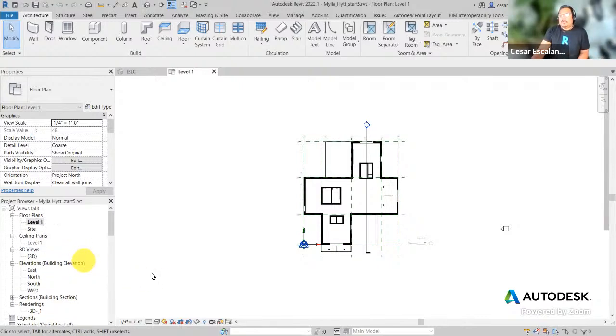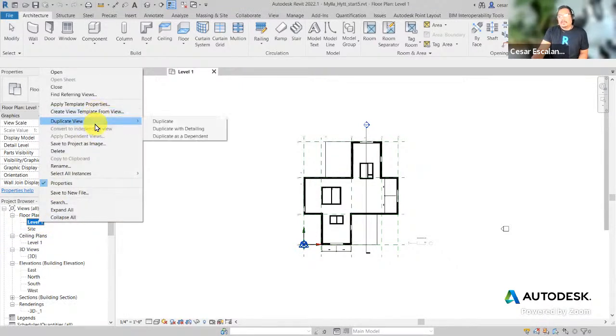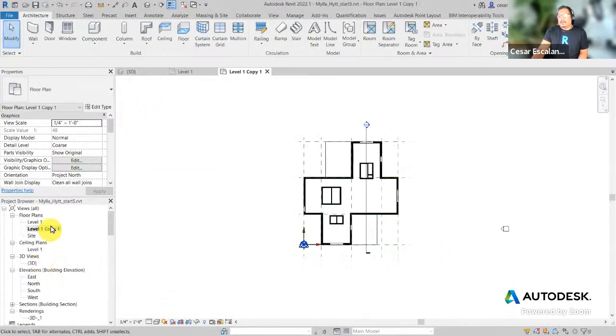Say, for example, I need to create a floor plan that is for furniture. So I'm going to duplicate level 1, and all you have to do is click on the level and choose duplicate view, duplicate. Notice now that 'as dependent' is enabled. I'm going to go into that in a second. So when I duplicate level 1, it creates one that says copy 1.